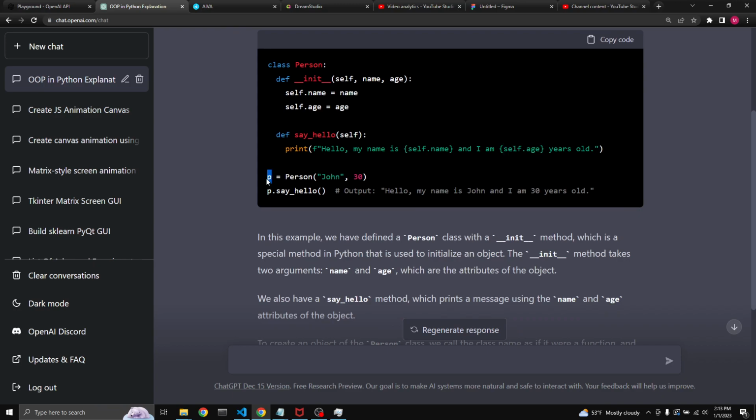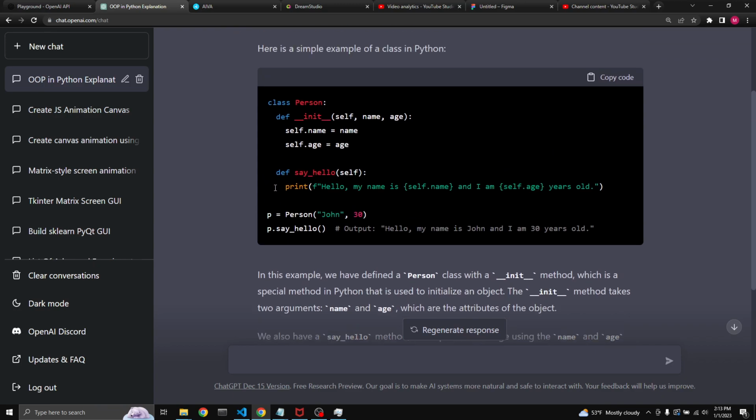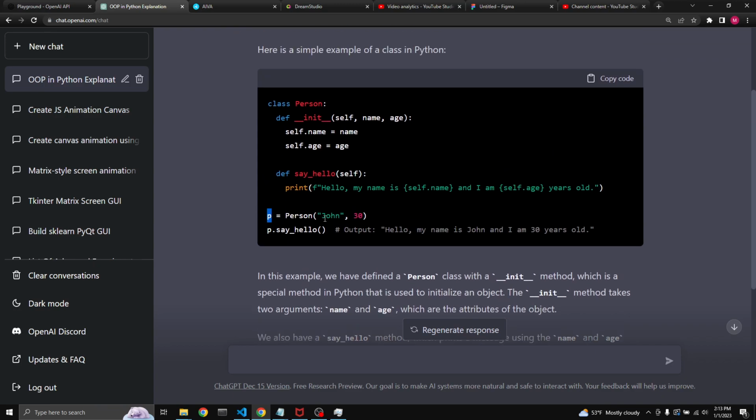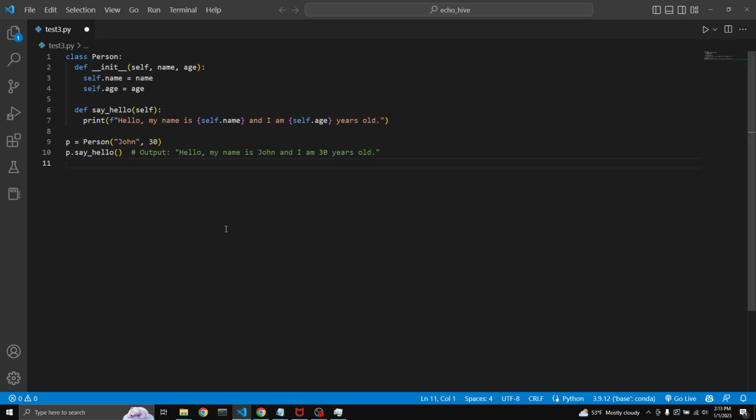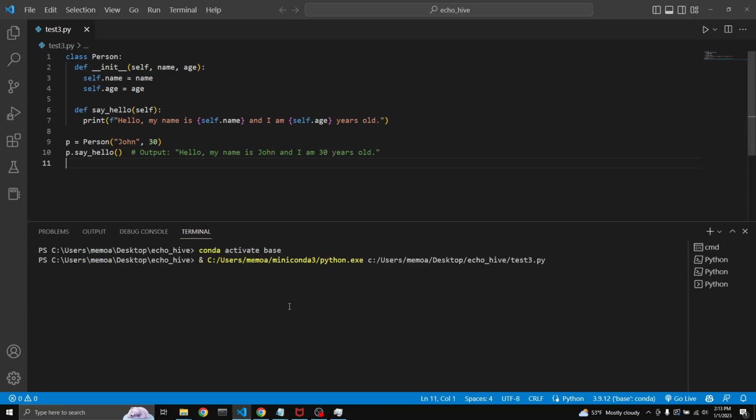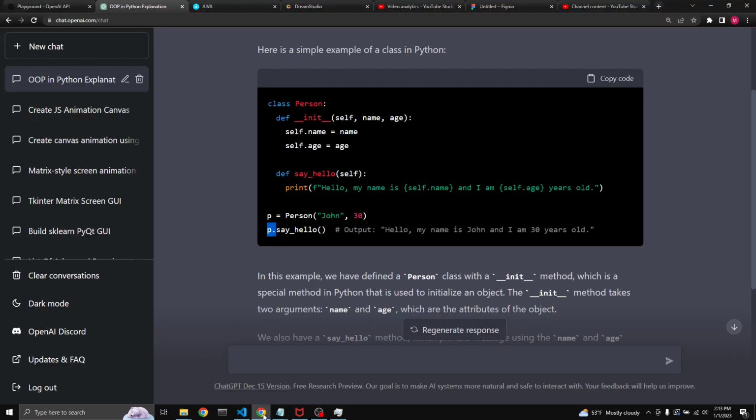So that you can create an instance of this class. p equals Person, John, 30. See, name and then the age, John, 30. And then when we say p.say_hello and call that method on this instance of the class, then the output will be, hello, my name is John and I am 30 years old. Let's check this out. If we were to run this, hello, my name is John and I am 30 years old, as expected.